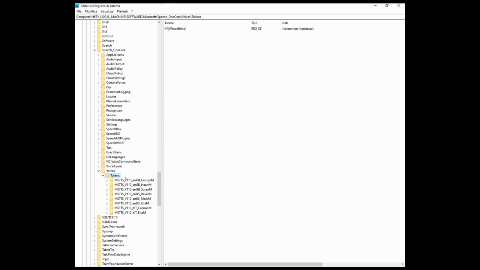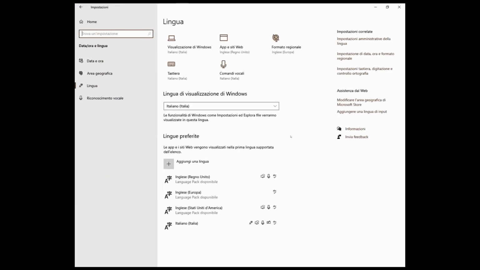Generally speaking, a token is an object representing an available resource, such as an audio input or, in this case, a voice. More voices can be installed via the language settings. Now I'll open the language settings. I'm sorry, this is all in Italian, but it should be clear anyway what I'm doing.